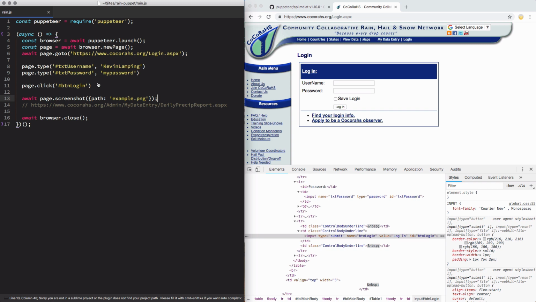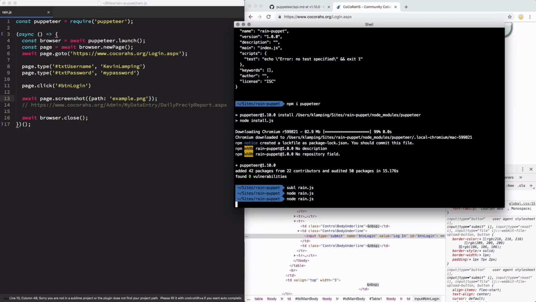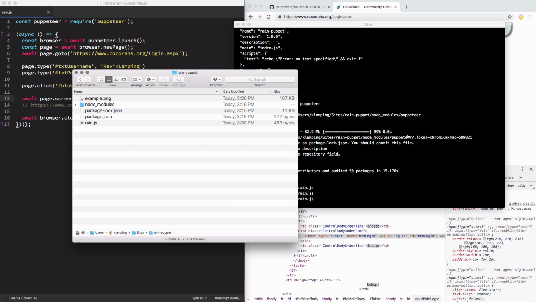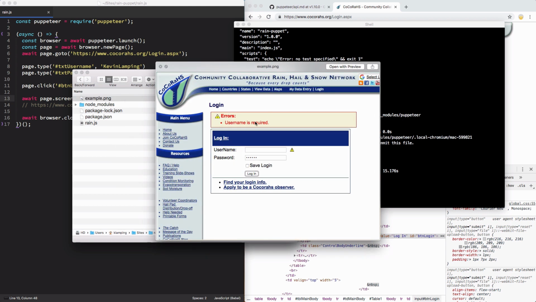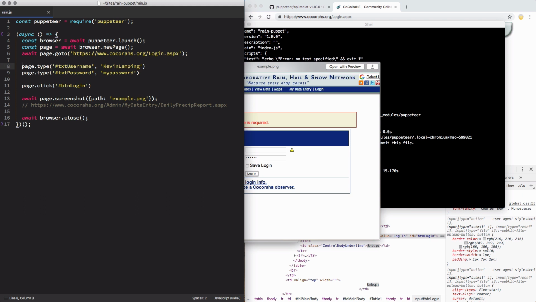Save, come back over to my terminal and run. And the test ran. And if I go back to my example, it'll be a new example. And it says username is required. So it didn't actually type that in. How strange that it didn't do that. And the password seems off too. That is really weird.